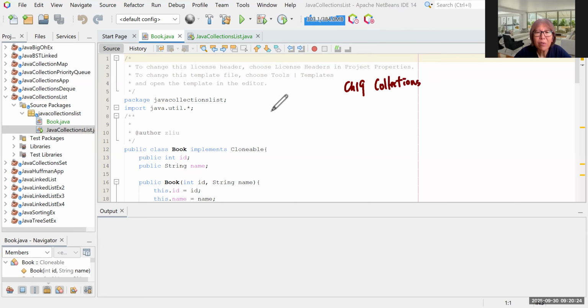Okay, Java collections framework. And the first example and discussion is about the list interface implementation. And the example is Java collection list.